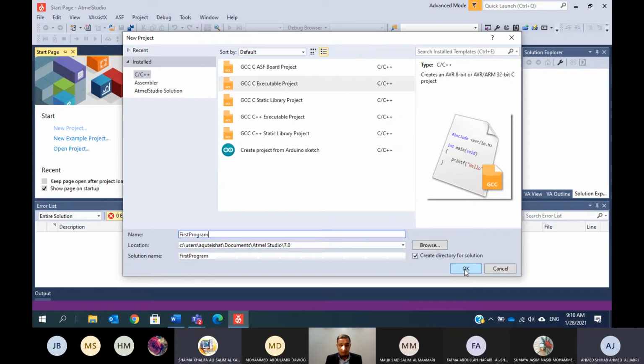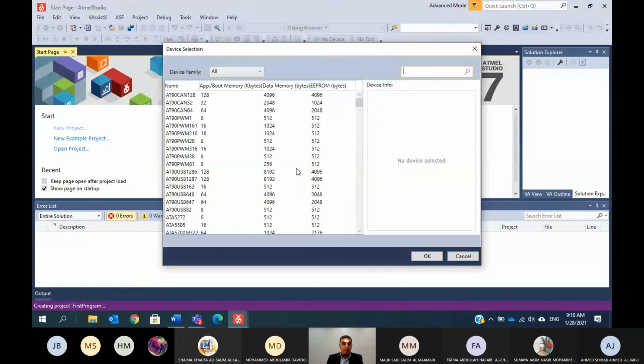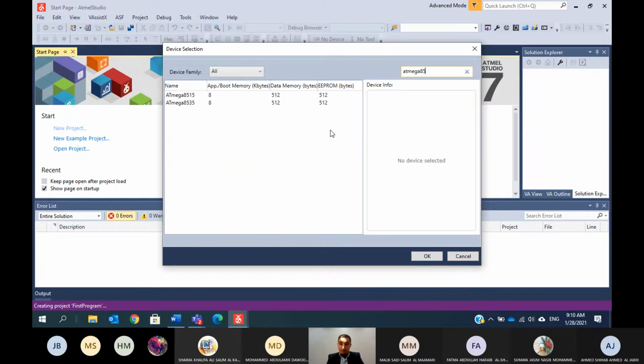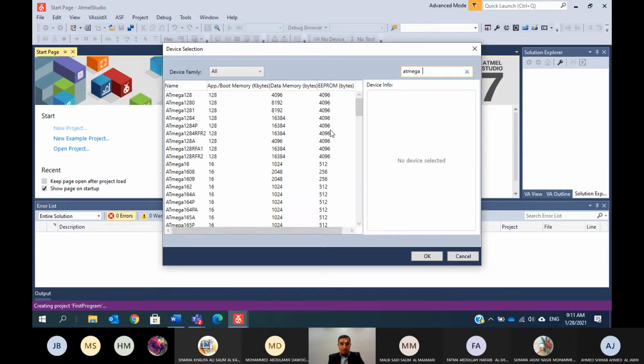Okay, thank you, Ahmed. Then I'm going to choose my microcontroller. Now you can see here we have a lot of microcontrollers. So if we were in the university, usually we will go with the ATmega8515. If you remember this one, we used it in the lab, or the ATmega32. So I will go now with the ATmega32.